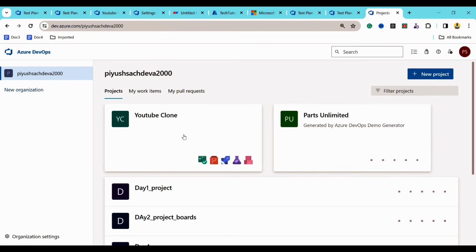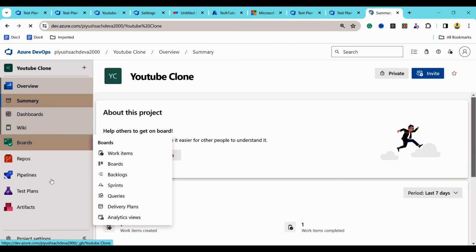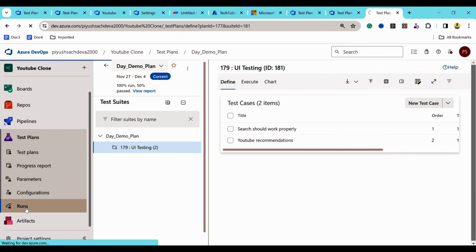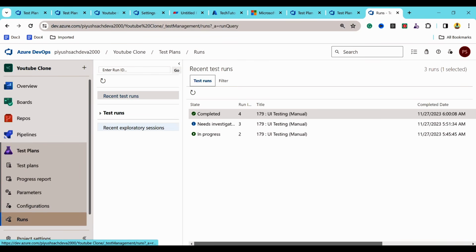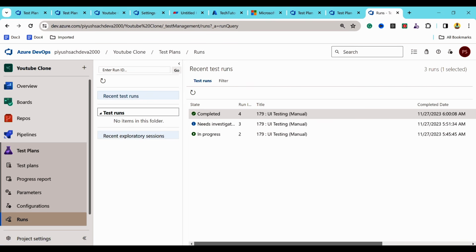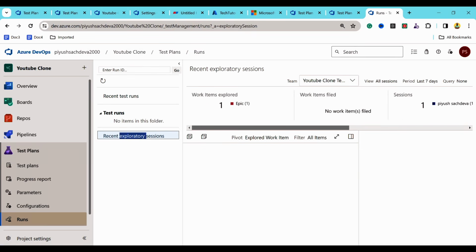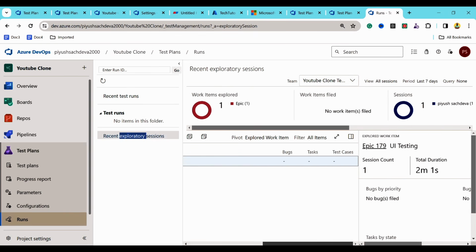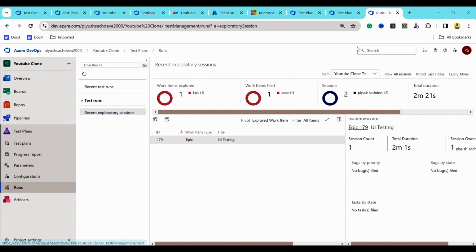Now you can go to your project and then again test plans. Over here, go to runs. And you can click on that where it says test run. If it is visible, no, it's not visible over here, but you can click over here, recent exploratory sessions, and now it is showing you one work item. So that means exploratory testing was performed on this, and basically that's it. That's how you can view the exploratory sessions, who started it and all the other details around it.